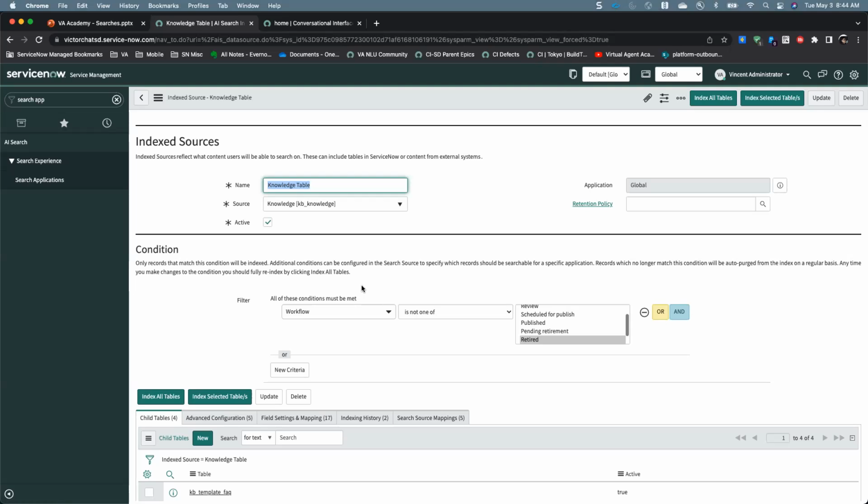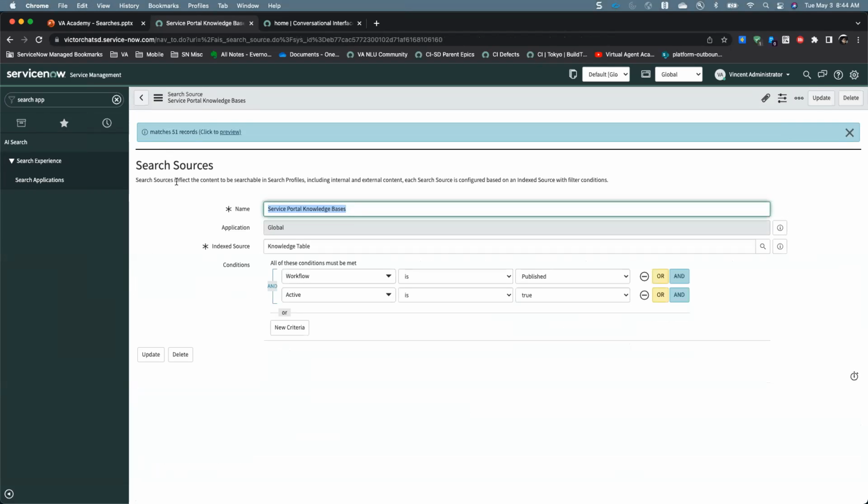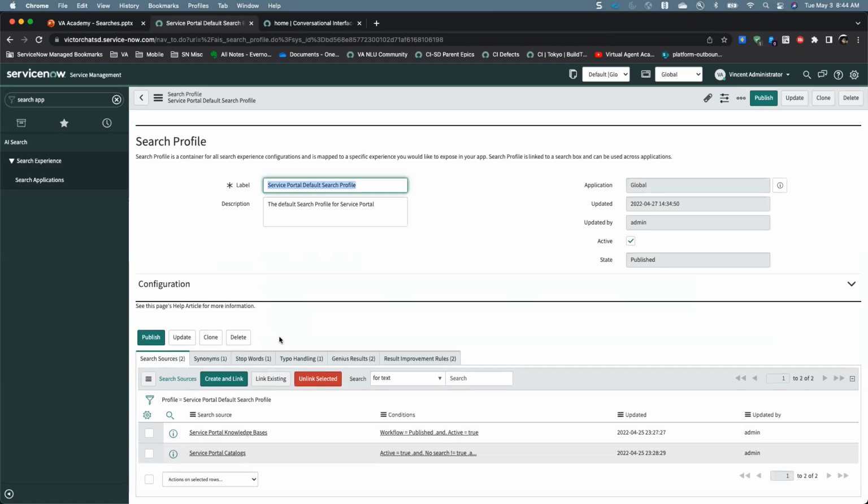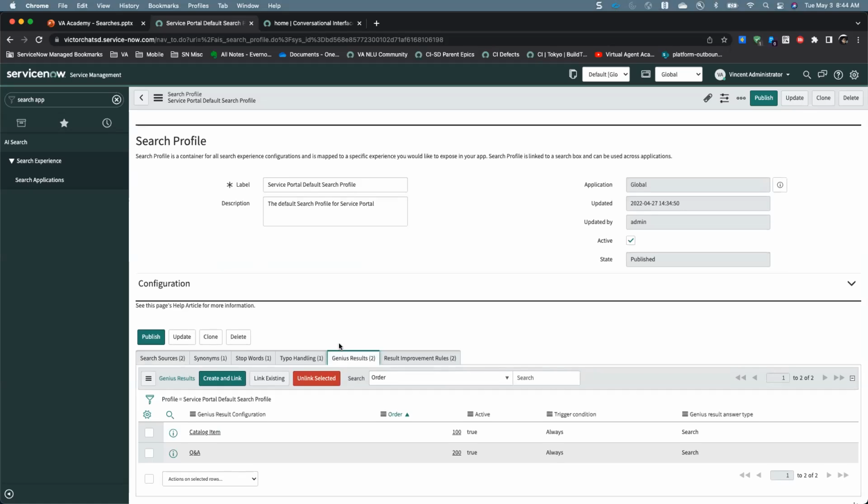So if I were to make any changes to these search sources or these index sources, I need to make sure that I not only update here, but in index sources there was an index all tables button. You need to click that to make sure that AI search captures all that. Okay. So that's where you index your search sources. And the next thing I'll show you is Genius results.